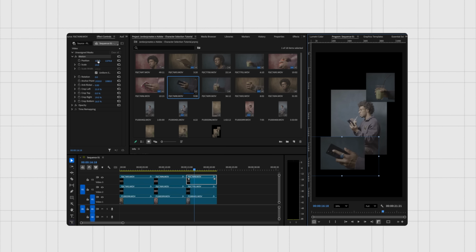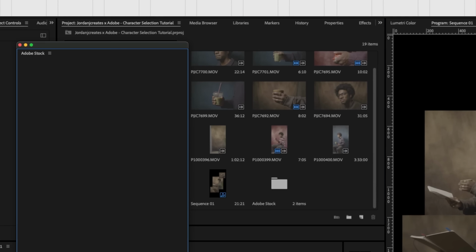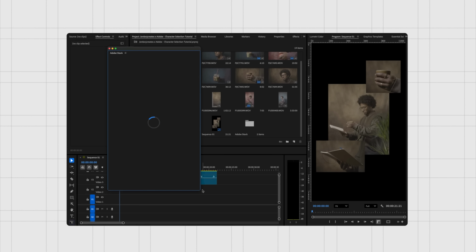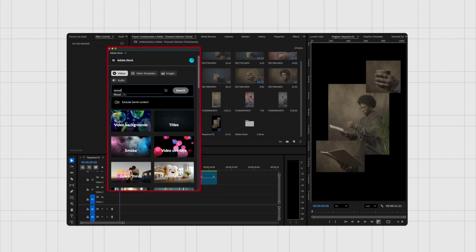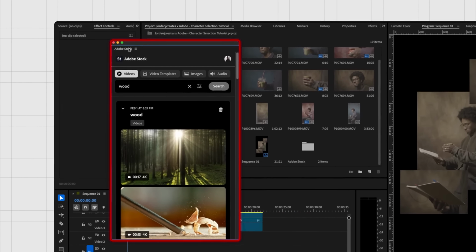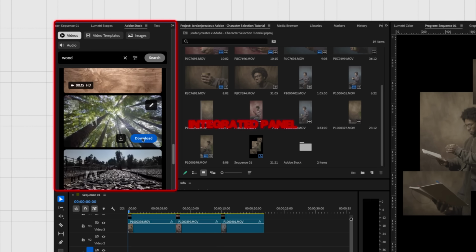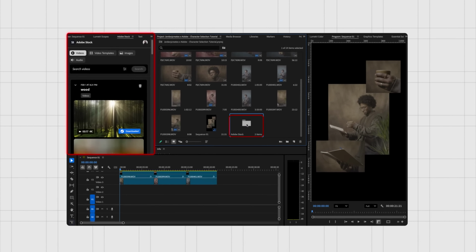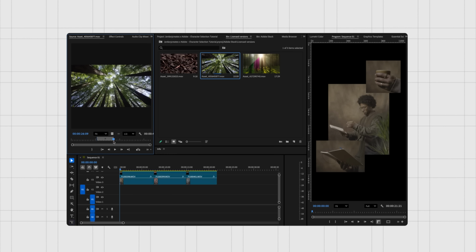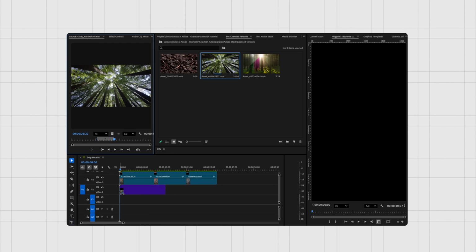So for this, I headed up to the window tab and I hit Adobe Stock. And what's great about this is that the interface is fully integrated into Premiere, so you can stay fully within the software and still have access directly to the large library of assets. We'll grab our clips and add them to our composition. And to do that, it's as simple as dragging and dropping from the folder Adobe Stock automatically creates when you hit download.